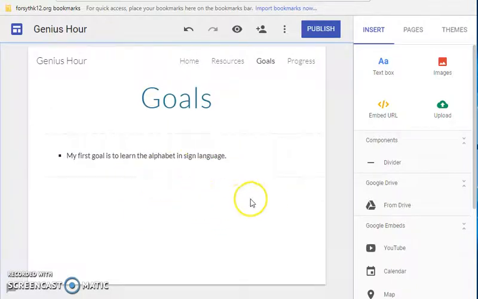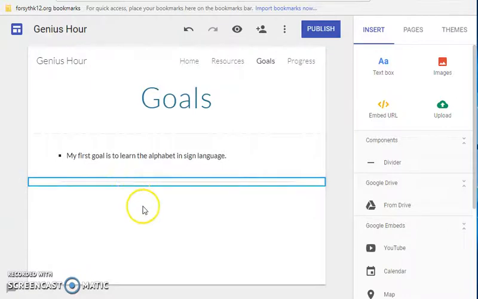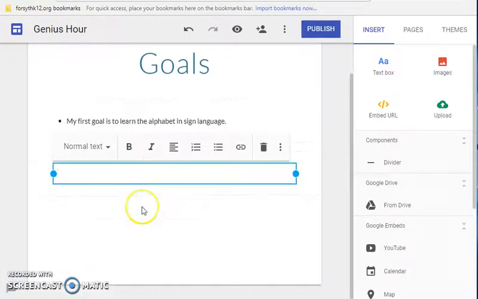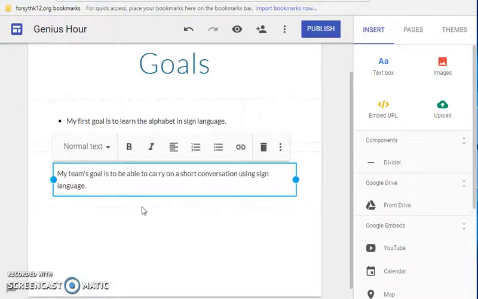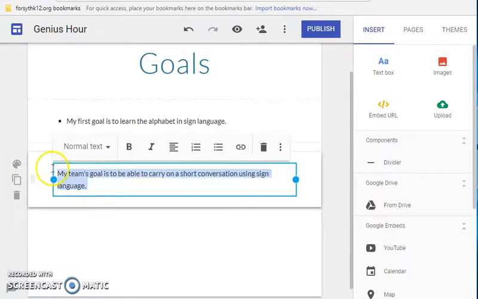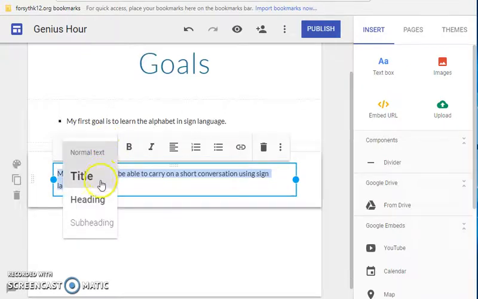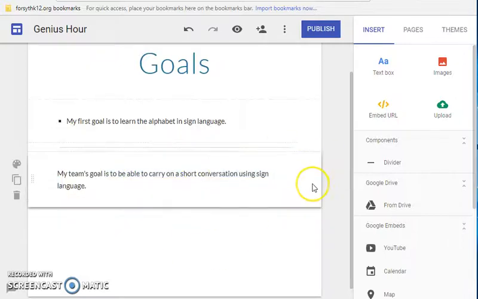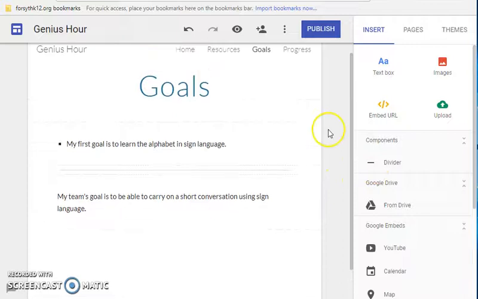We'll also want to include our team's goals. So you can add a divider here. If I want to divide and then say my team's goal is to be able to carry on a short conversation using sign language. So there we go. Now I've got my goal and my team's goal, and everything's there. Also, you'll note if I highlight the text right here, I can change it. I can change it to title or heading or subheading or as it's selected, normal text. So that's how I can change the text around.